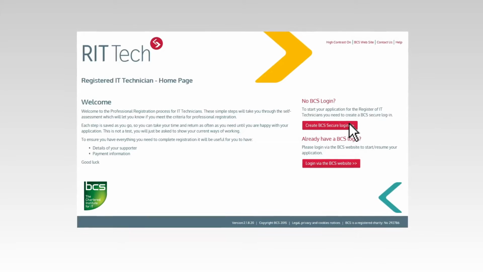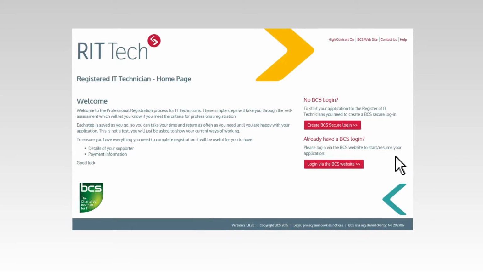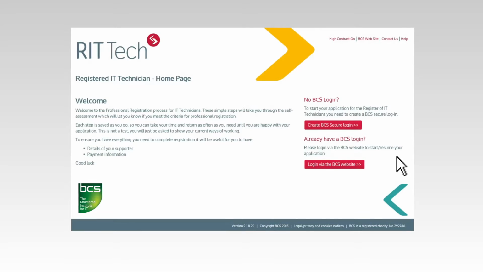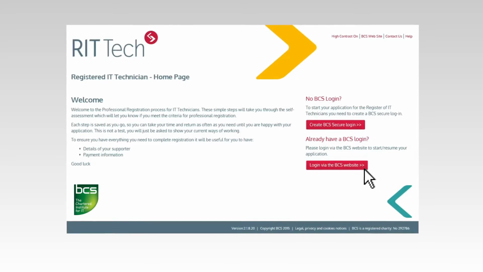If you are not a BCS member already, then the first step in the self-assessment is to click the Create BCS Secure Login button on the top right. Existing members should click Login via the BCS website.